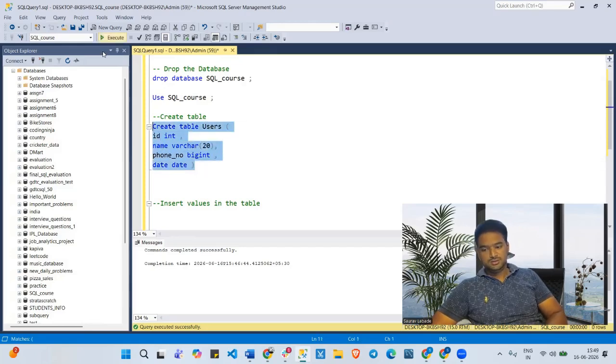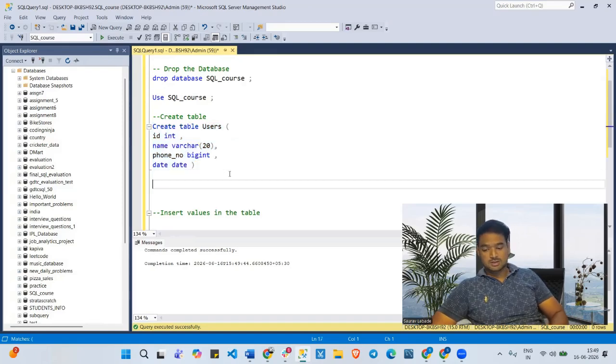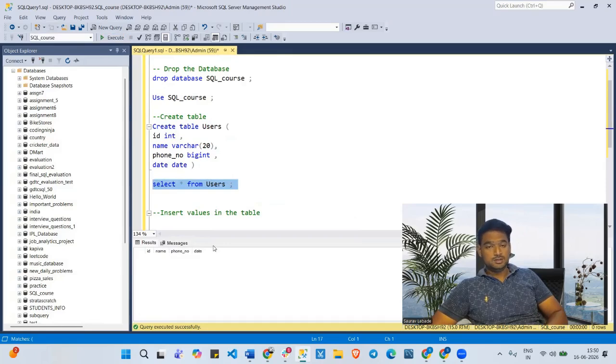So I just run this query and yes, my users table has been created. I will just check whether the table is created or not. So yeah, here you can see the table is created, but the table has no records. The table is empty. Now we will see how to insert records in my table.